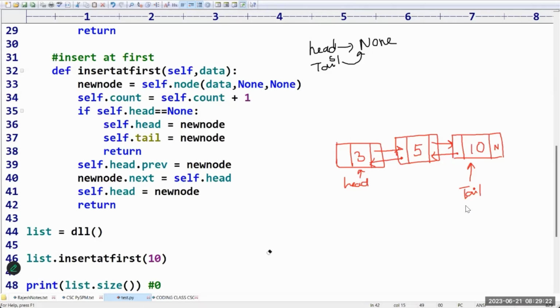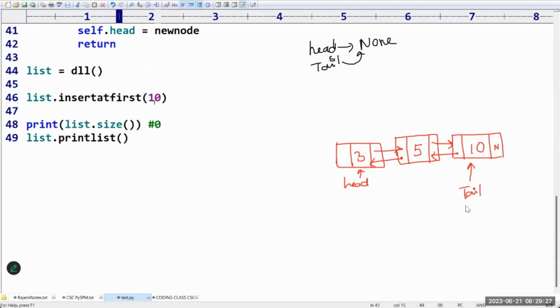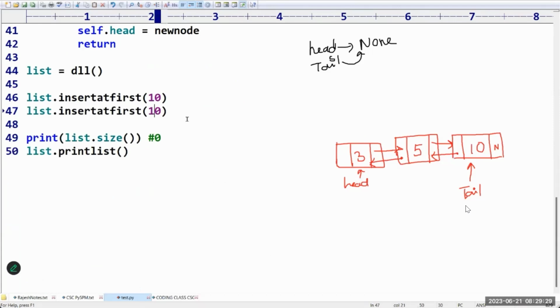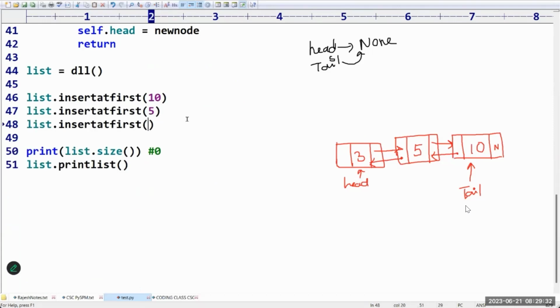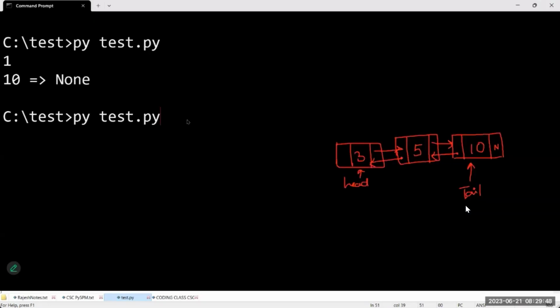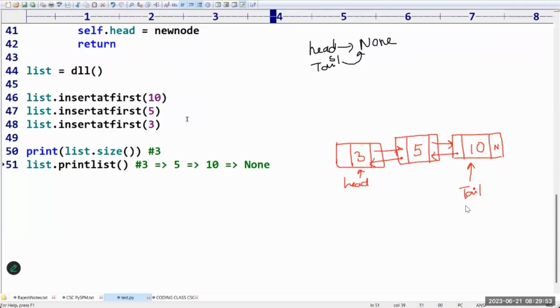I think the insert at function is very clear for you. Let me execute this code. First I insert first by passing 10. Now I am giving 5. Now I am giving 3. Sir, if you print the size, we are going to get 3. And if you print the list, can I expect 3, so next field is 5, so next field is 10, and the next field is none? Let me cross check whether we are getting the same output or not. Yes. This is the way how to insert the element at the very beginning.